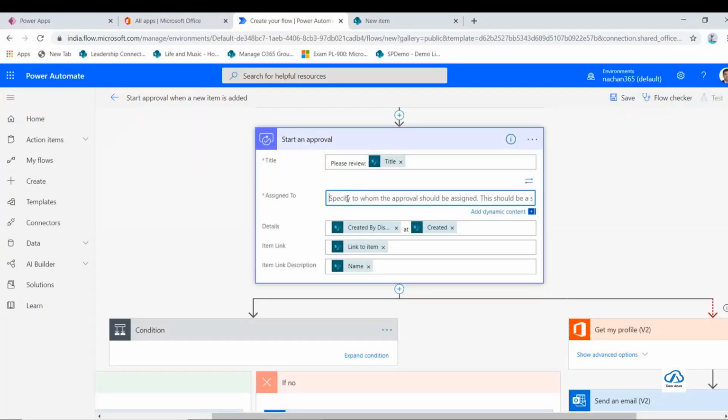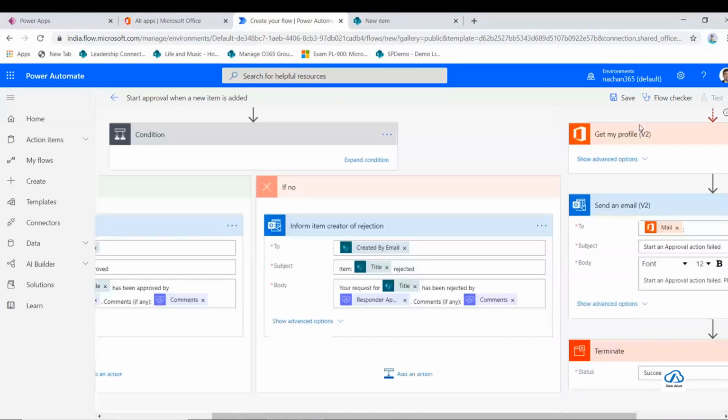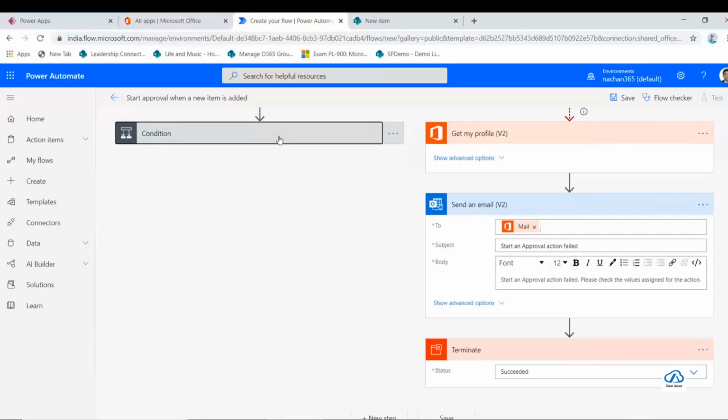So probably what you can do is get your profile, pull out the manager from here, and add his name here. But just to keep it simple, I will type our admin. So to that admin, it will trigger an approval. And then in the details, we are passing in the information which we are getting from the item that has got created. Then we have a few conditions here.